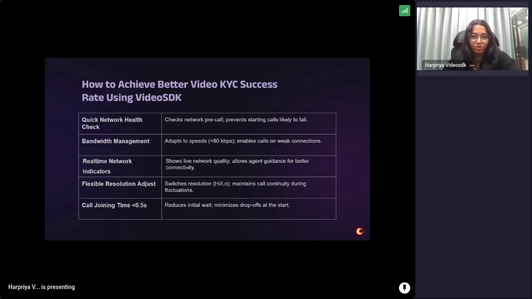Second, bandwidth management. Our adaptive system works even on very low bandwidth, as I said, 128 kbps. It adjusts automatically to ensure the call continues smoothly even in rural or congested areas. Real-time network indicator. During the call, live network states are shown to the agent to allow them to guide users in real time, so they can improve connectivity if needed. So the agent can simply suggest that you change the location to improve the network bandwidth.